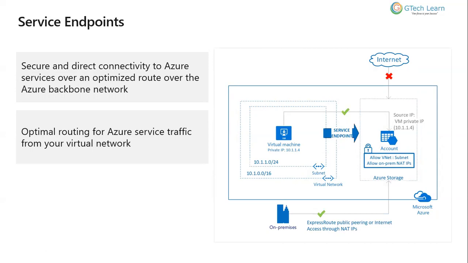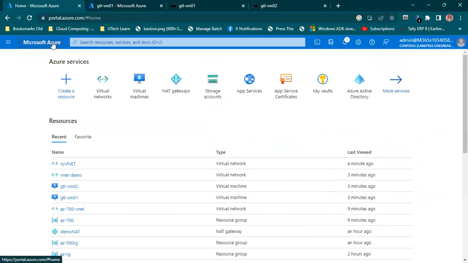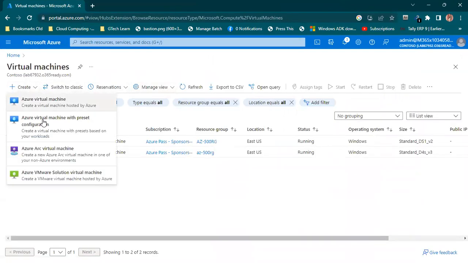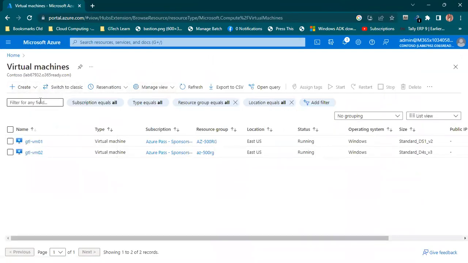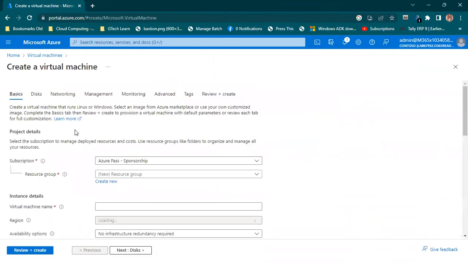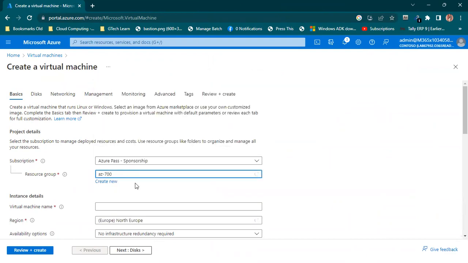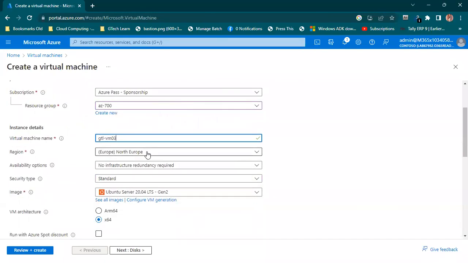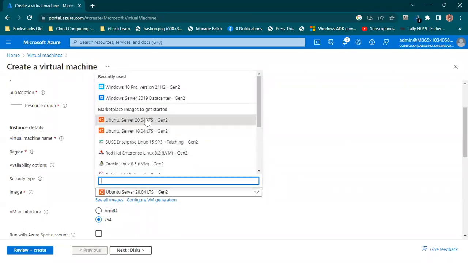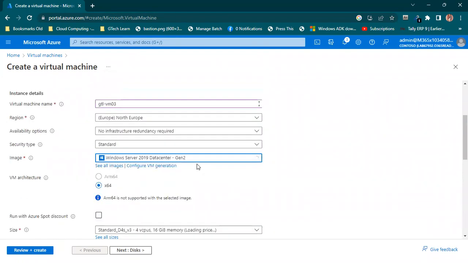Now here you can see in my portal, I'm going to create one new virtual machine for the same. Let's get started. I'm creating a new virtual machine, and in the resource group, I'm selecting AZ-700. This is going to be my GTL VM03, and I want to deploy that machine into the North Europe region and install Server 2019 Datacenter on it.